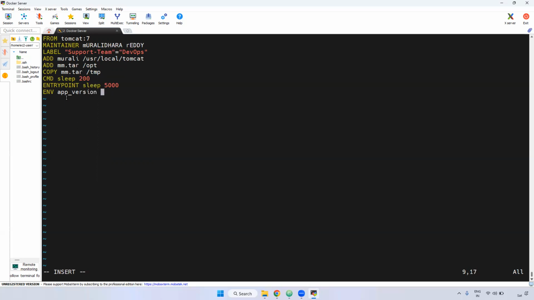Okay, example I'm giving 3.10. Same thing, I'm using ARG. What I said, ARG is nothing but arguments, same like environment variables, but the thing is these arguments are available only during the Docker image creation. But when we run the container, these arguments won't be available. For example, here I'm giving app name. Let's see. App name I'm giving Murali app.